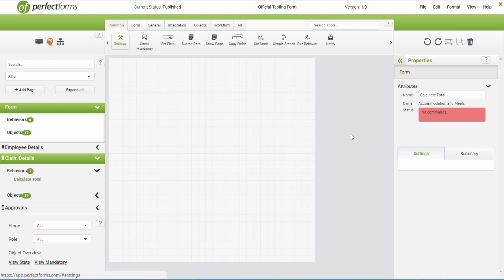We will use a set field command to calculate the total, and we'll have to use the formula option because we want to grab data from different fields on the form.